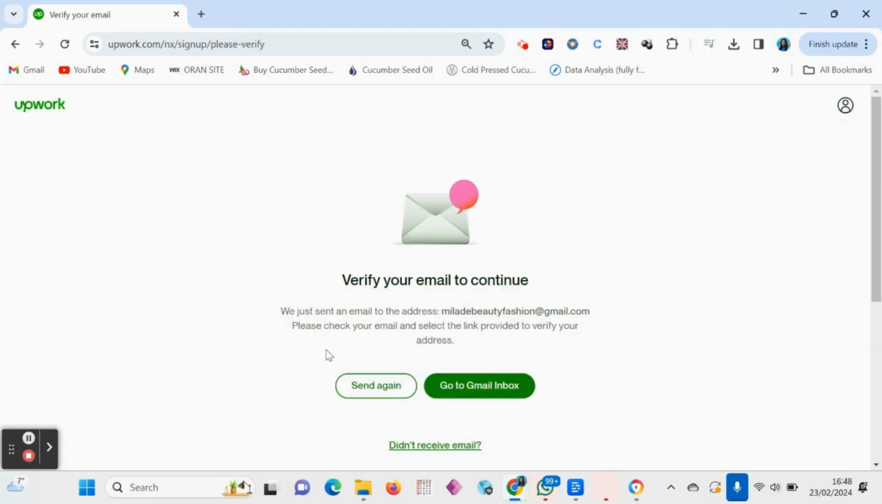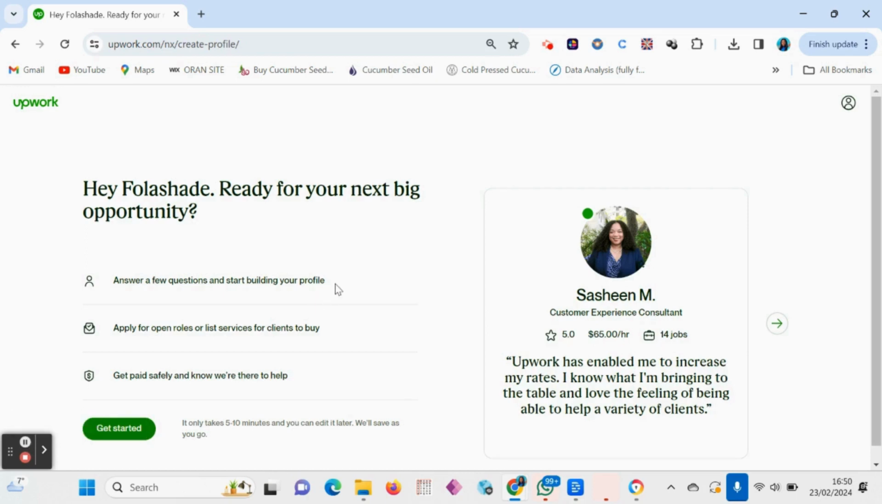So as soon as you fill out all your necessary information, it will bring you onto this page and ask you to verify your email. So you go ahead and verify that. I'll do that on my phone very quickly and I'll be back. So as soon as your email is verified, it will bring you onto this next page, right? Where it says answer a few questions and start building your profile. Apply for open roles or list services for clients to buy, get paid safely, and know we are there to help. So, this whole process will take you about 10 to 15 minutes, and you can edit it later if you want, right? So, you click on get started.